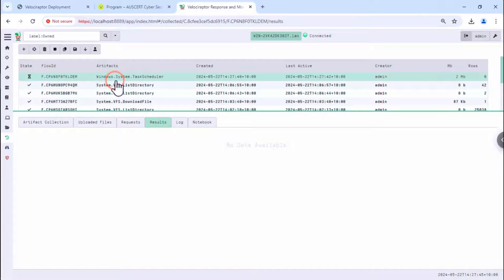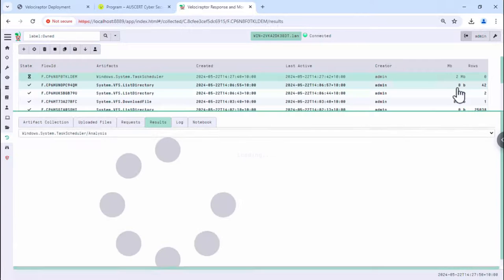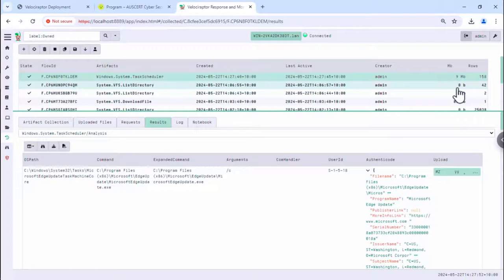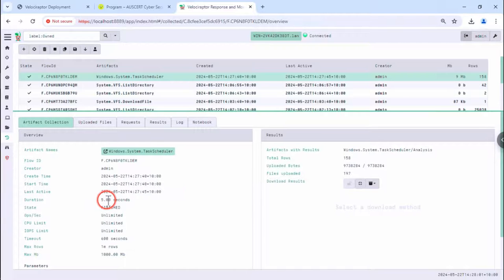Okay, and as you see, remember how I told you before, it was a persistent command and control. So I don't have to wait for it to poll or anything. It just does it, right? So it's immediately done it. And you can see, let me just show you the overview. So it took 5 seconds to do various things. It transferred 158 rows and looks like 9 megabytes and a bit, and uploaded 197 files, right?